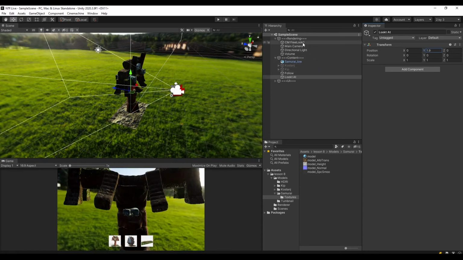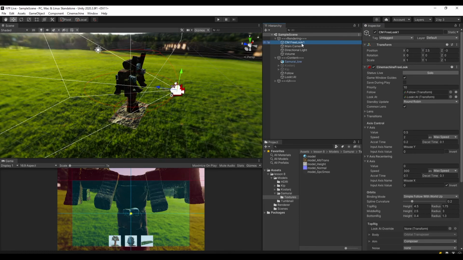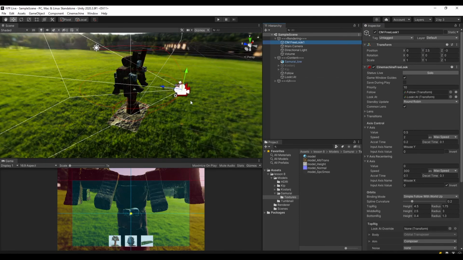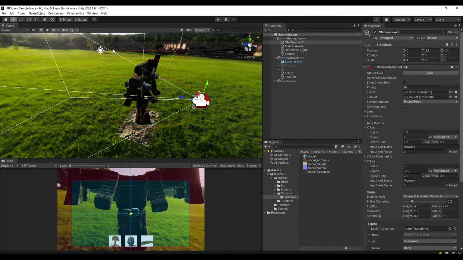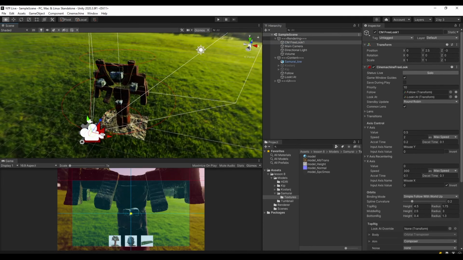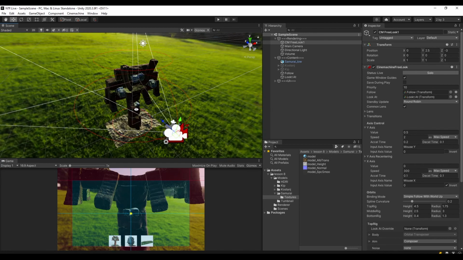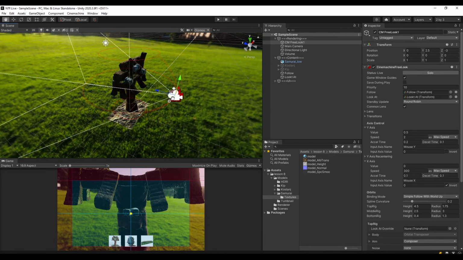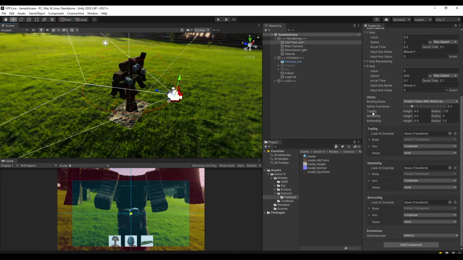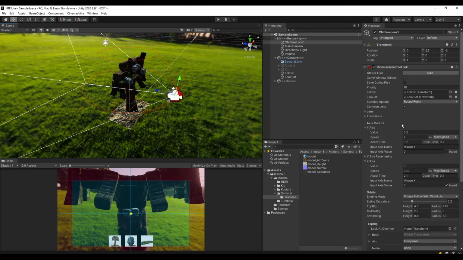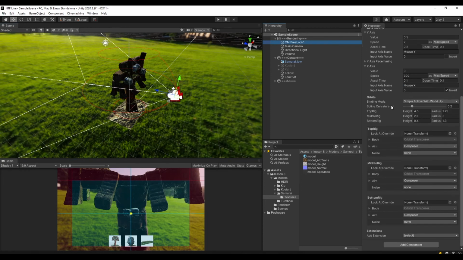Now go back to our CM FreeLook and we'll just be adjusting a few circles. You see this red circle here, here, and here. This is how you adjust where you want the camera to be moving. So let's just find them, and they're called Top Rig, Middle Rig, and Bottom Rig. It's under CM FreeLook, Inspector, and Cinemachine Free Look: Top Rig, Middle Rig, Bottom Rig.